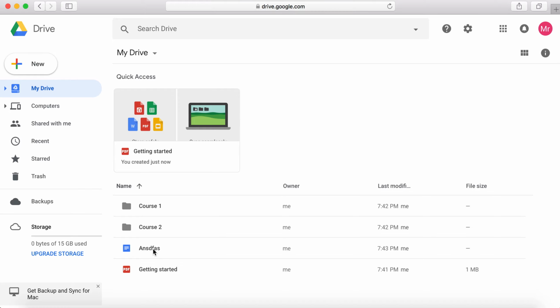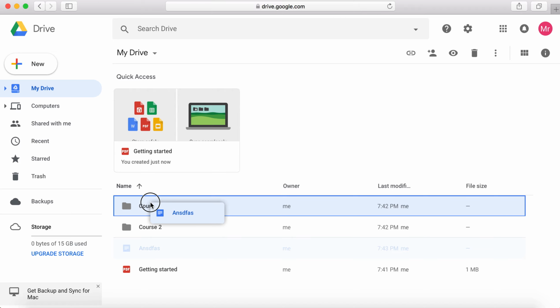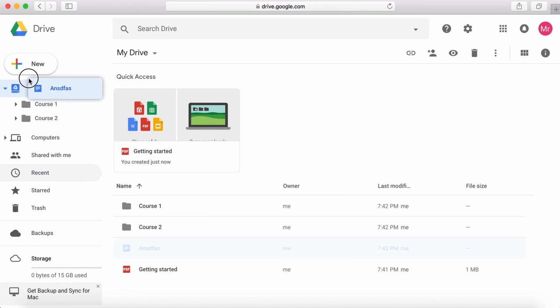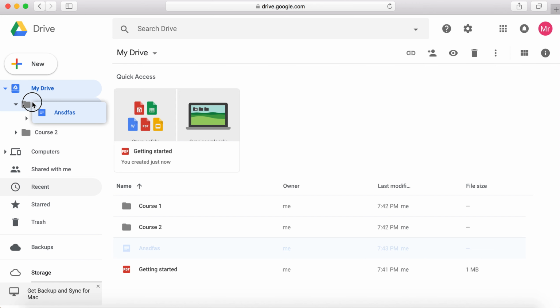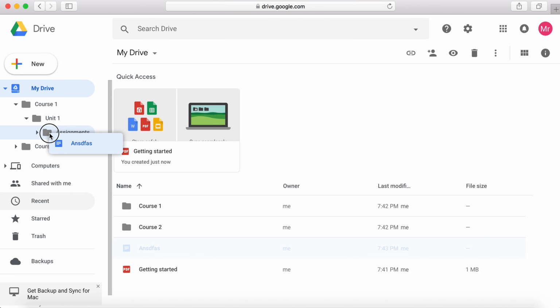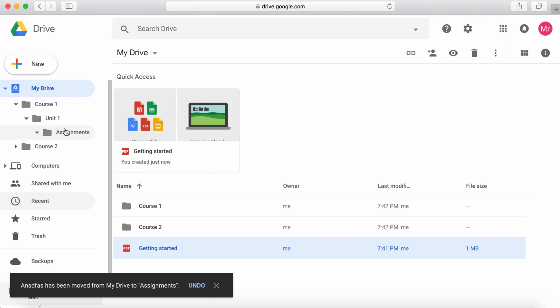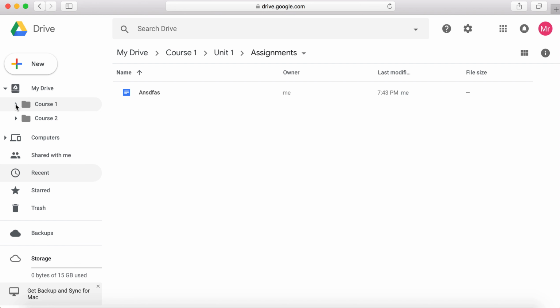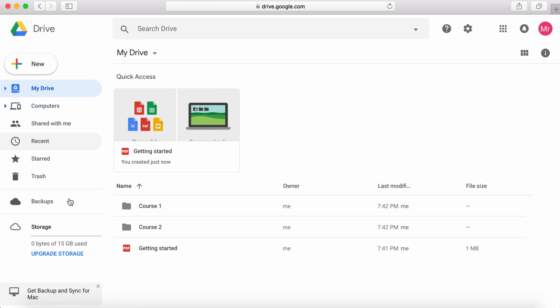Now let's say I want to move this file that I just created into that assignments folder. Well, you can go here, click on course and slide it in there, and then open up that course, slide it into unit 1, slide it back into assignments. Or if I go up to my Drive, all of the folders that are in my Drive will then kind of slide down. If I click on that, that'll slide down, and now if I click on assignments, there's that assignment that I've created. So it's a quick way to be able to organize your folders.